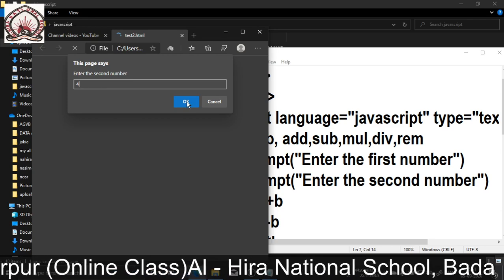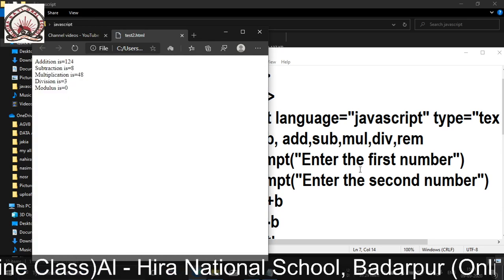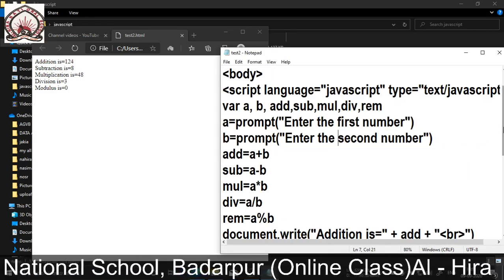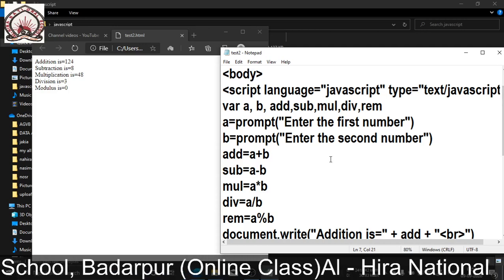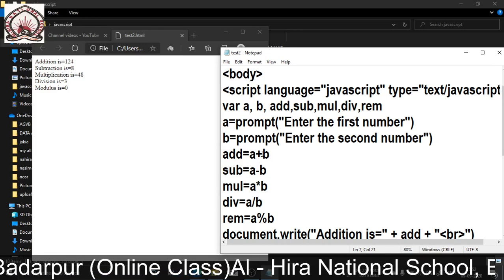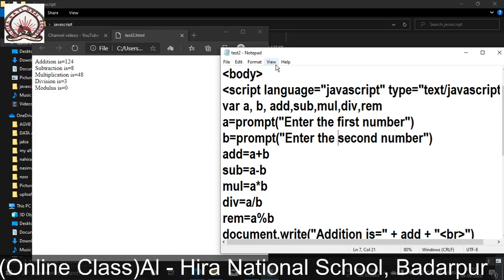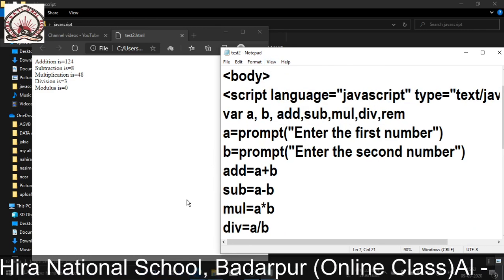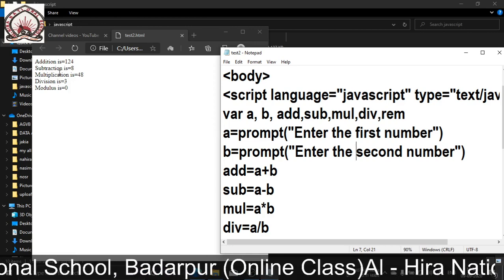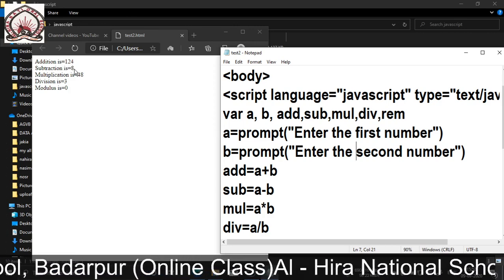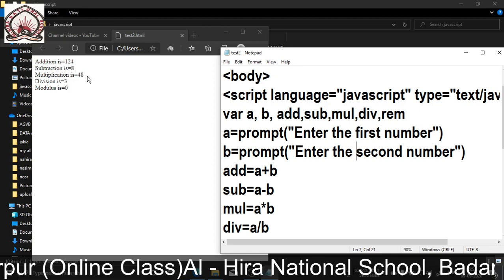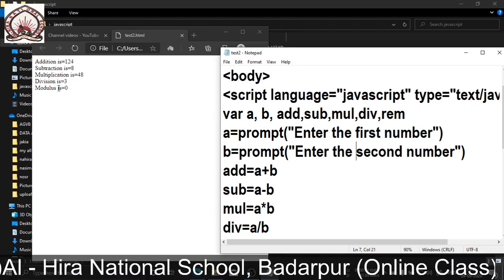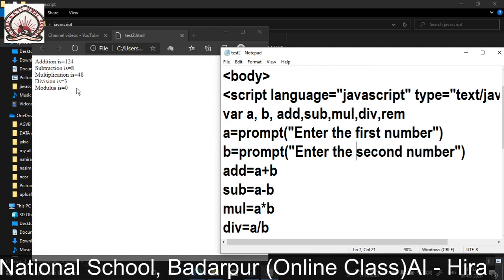When I press OK, you can see there is just one problem with the addition. The addition has not been performed, A plus B. Let me zoom in so you can see A plus B is not done, but the subtraction is: 12 minus 4 is 8. 12 into 4 is 48. 12 divided by 4 is 3, and the remainder is 0.